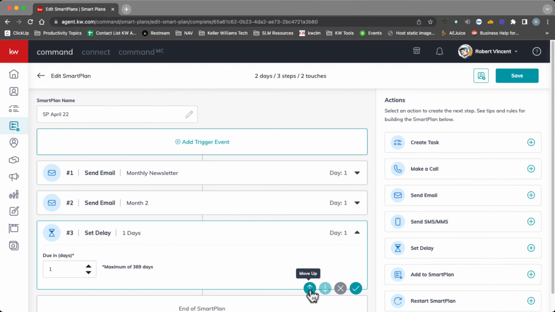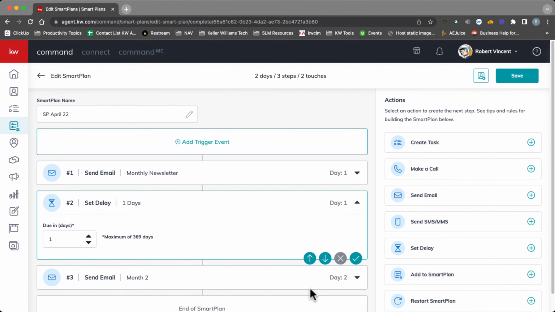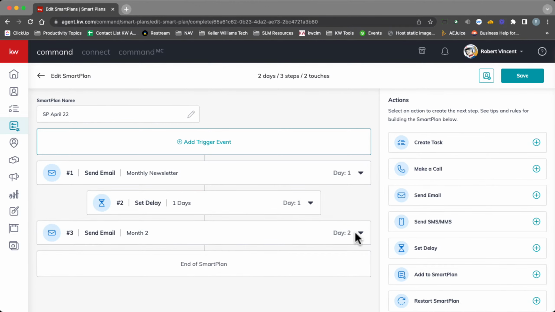If I click the move up on the set delay, it actually puts it between step 1 and step 3. Well, here's the problem though. The delay is currently at the default of 1 day. So day 1, the email goes out, it delays 1 day, and then on day 2, this next email goes out. Well, that's too soon. I need it to be a month.